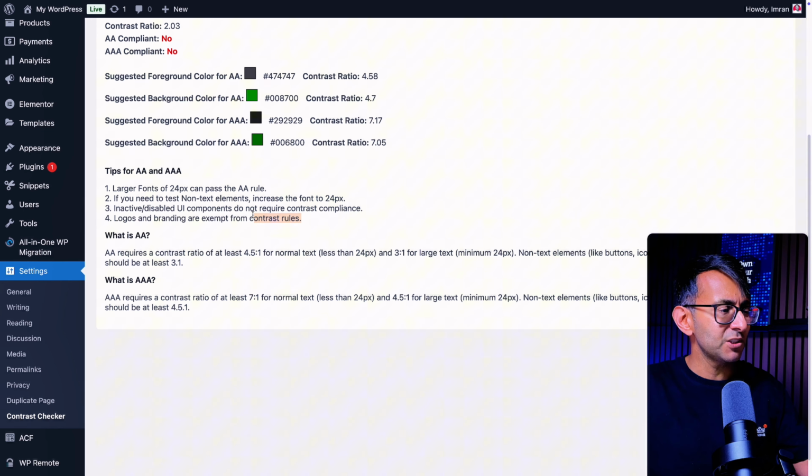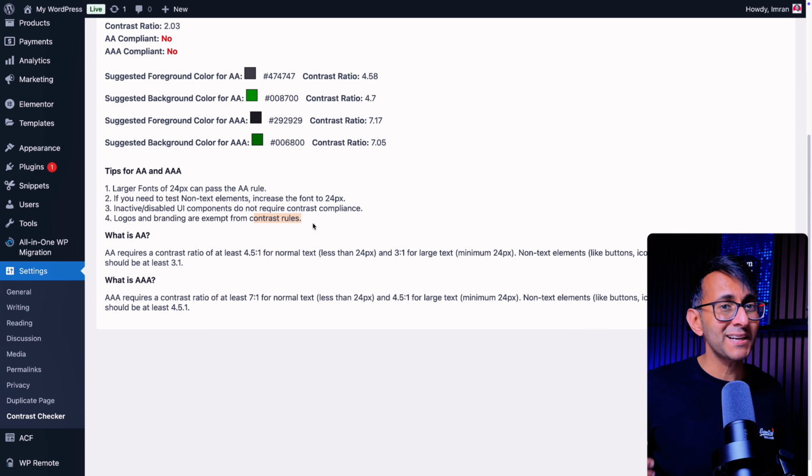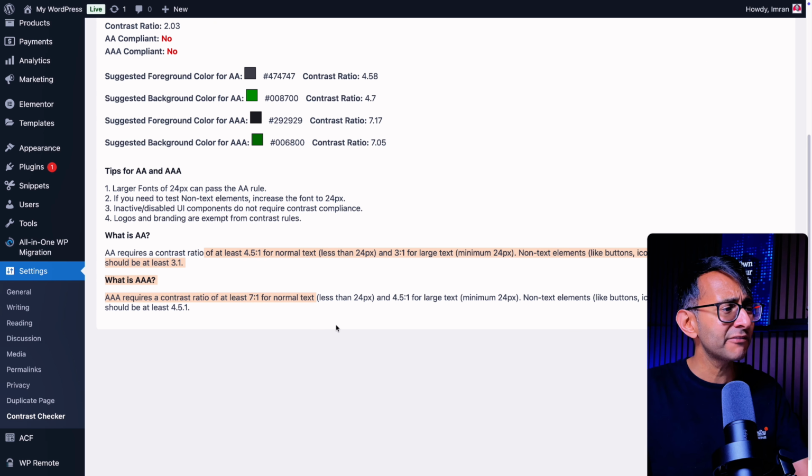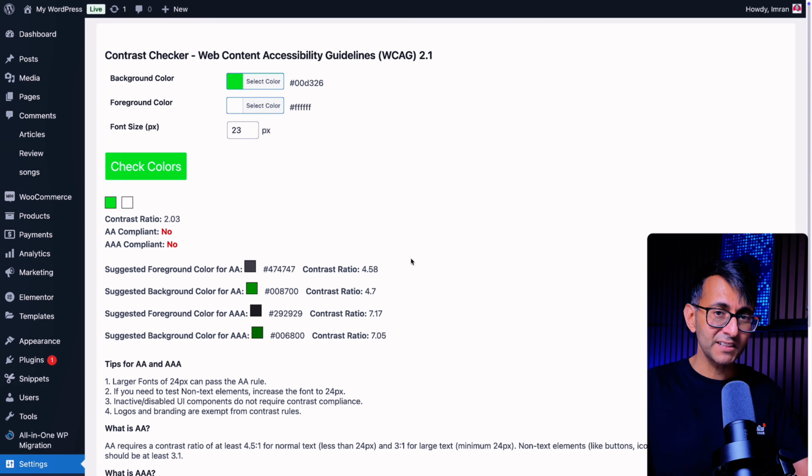And it also gives you some explanation about how some items don't need to pass any contrast ratio, like logo branding or inactive or disabled UI components. I also clarify a little bit here about how normal text is less than 24 pixel, larger text is a minimum of 24, and what the ratios are. But let's just jump up over here. So this is now a tighter version, and it's been improved as to what we had before.